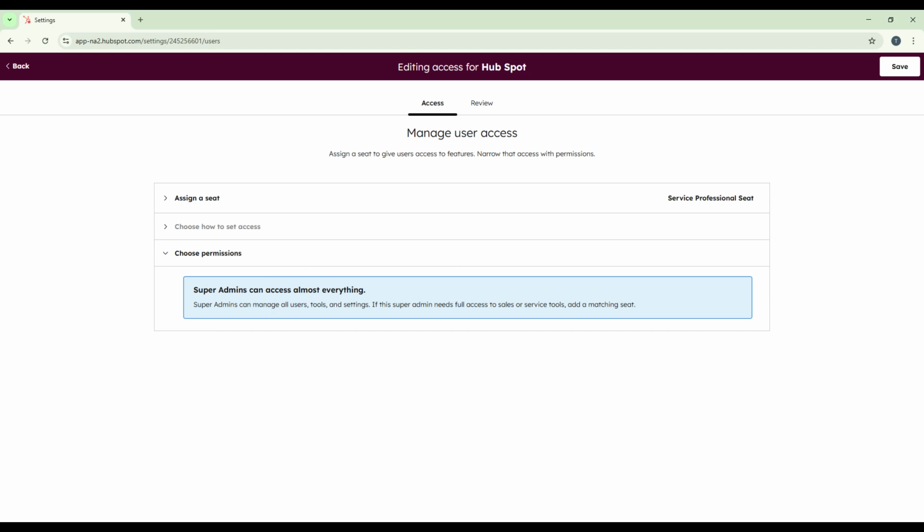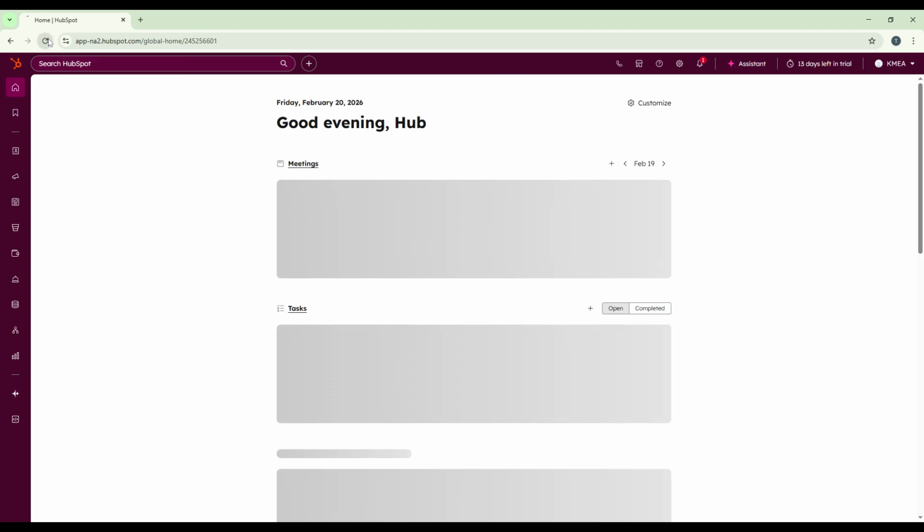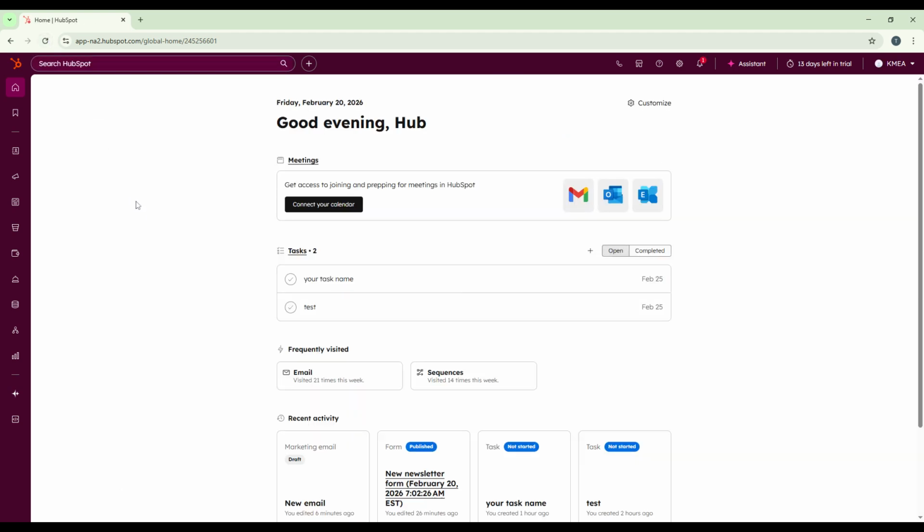After adjusting the permissions, scroll down and click Save. This step is important. If you forget to save, the changes won't apply. Once saved, refresh the page where you are seeing the 401 error and check if the issue is resolved. In most cases, this immediately fixes the problem.